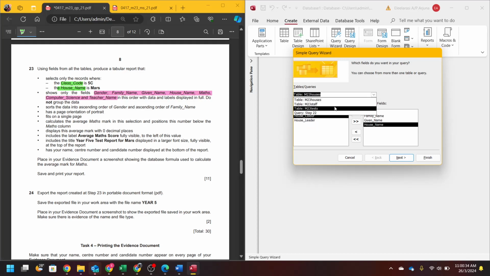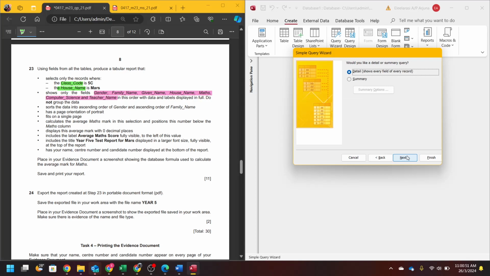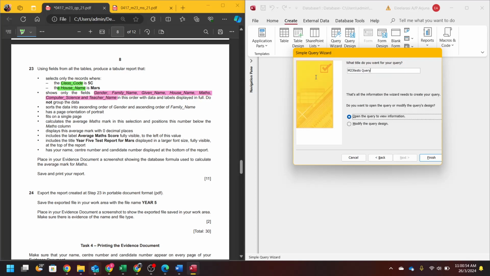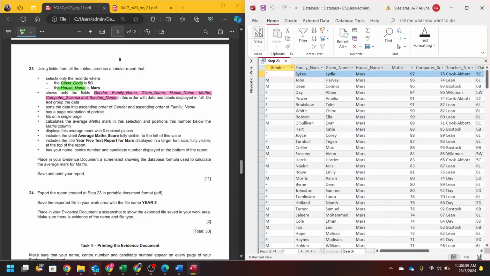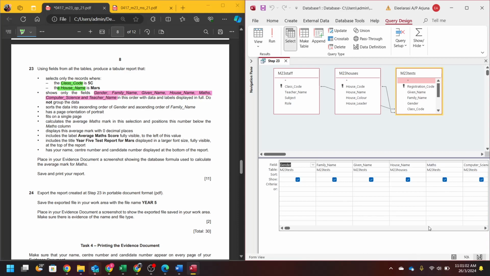Then we have maths, computer science, then teacher's name. Then as I said, we're going to import the class code. But we're going to disable it so that it won't show. So I'm just going to put step 23. Save. Okay, let's go to here. Okay, how to disable this part. Uncheck this. It shows, right? We don't want it to show. We uncheck. Ctrl S.